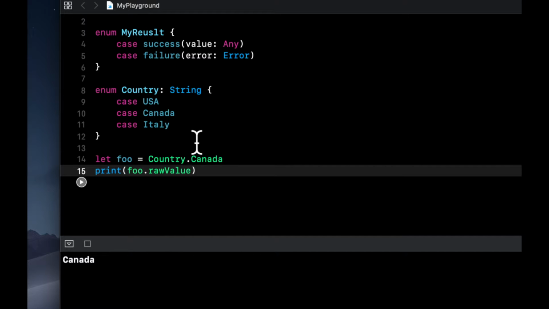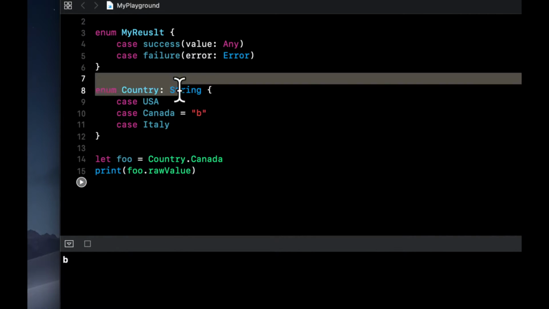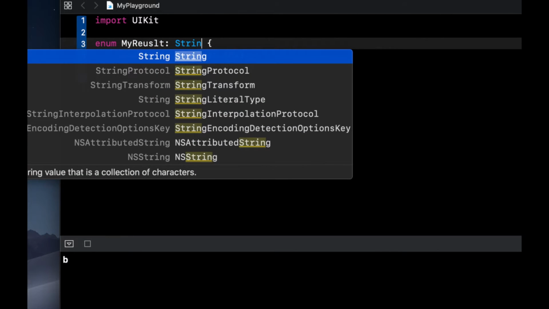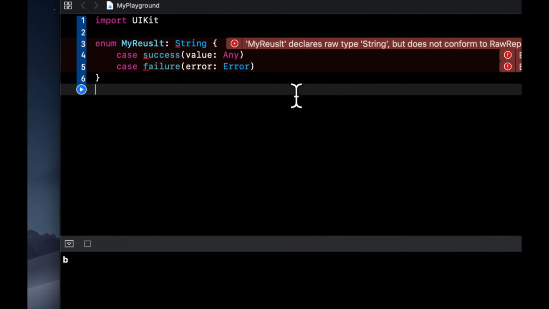Let's try that one more time. There's Canada, and then here, if we make this explicitly be like B, you'll see we get B down there. So the point of me showing you guys this is when you have an enum with associated values, you cannot have it be raw representable. Once you put it up there for a string or integer or whatever you want to have a raw value be, it'll give you an error. And the reason is because the enum is basically saying, well, hey, you have these two cases here, but they also take in these associated values. So what the heck should the raw value be? Because it can't be static because these two things are kind of configurable.